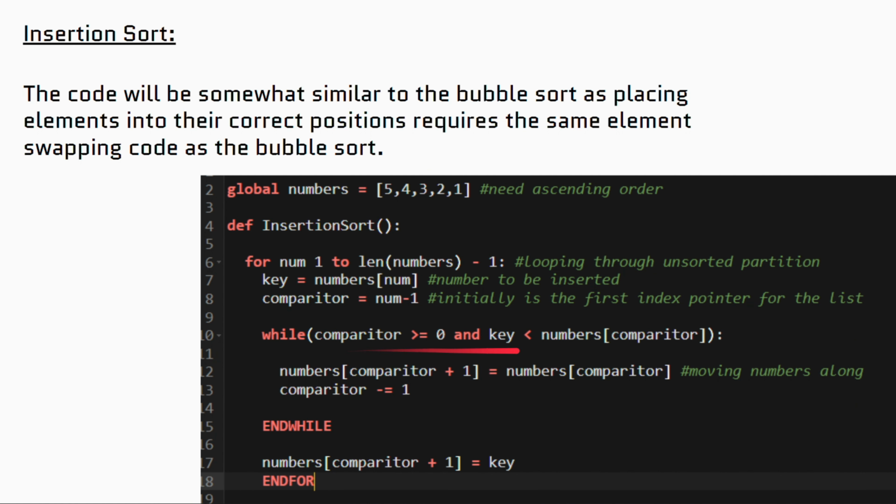So what does this while statement mean? Well, while comparator is greater than or equal to 0, while we're moving through and we haven't reached the end of a sorted list, and key is less than numbers comparator. If this number here is greater than the comparator, it can just be stuck on the end of it, right? But if it's less than it, it has to move into it, right? So we have to move this up 1 and we have to move this down 1, right? So while this is true and key has to keep moving down and down and down the sorted list, we have to carry out these swaps, right?